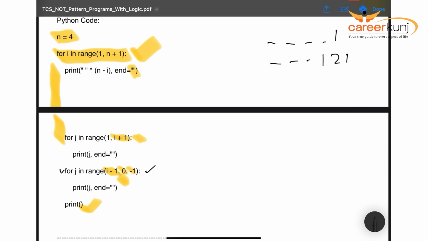Alright. Don't confuse this j with this j, students. This j I am using here, and again I am using a different j. It is j, but the range is different. Alright. It printed 1 and 1. No need to put anything at the end.